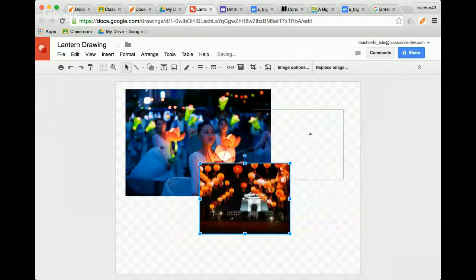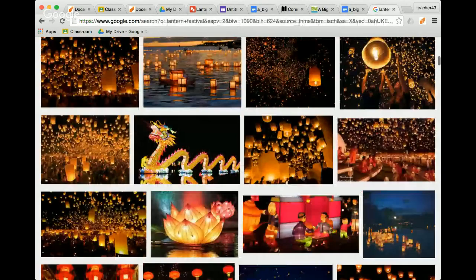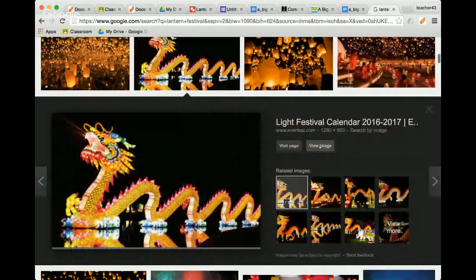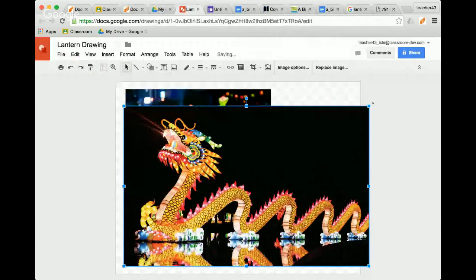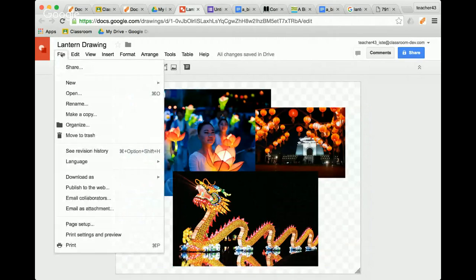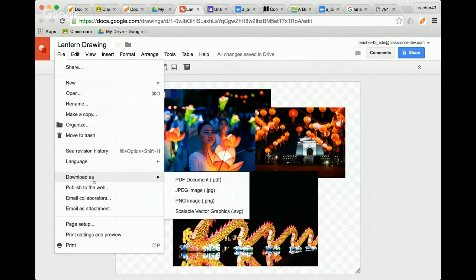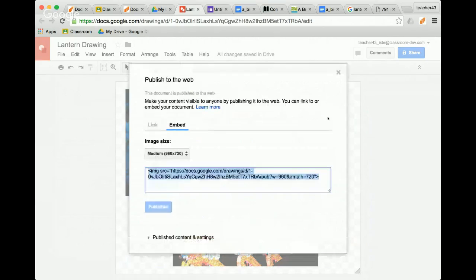So I'm going to shrink down some of these images, and we'll add in one more here. So I'm essentially using this to make a little collage. Really check out all the different options they have for Google Drawings. It's pretty great. All right, so I want to embed this little collage that I've created. So I'm going to do publish to web. We're going to do embed and publish. And so I'm just going to copy that link.